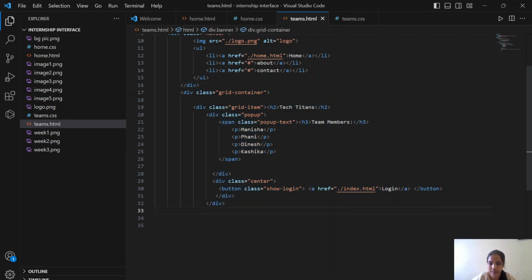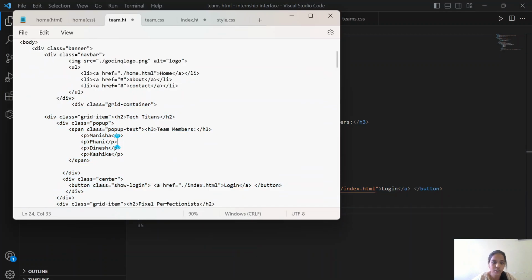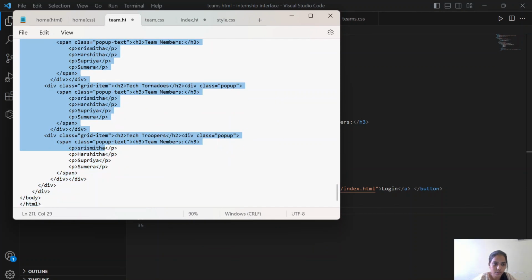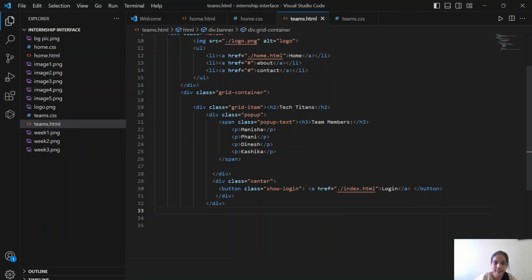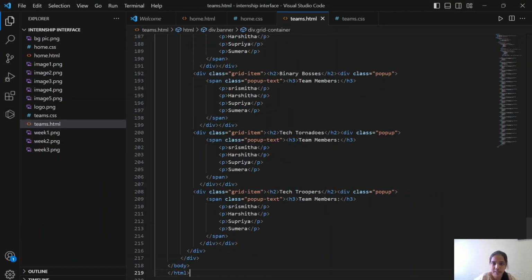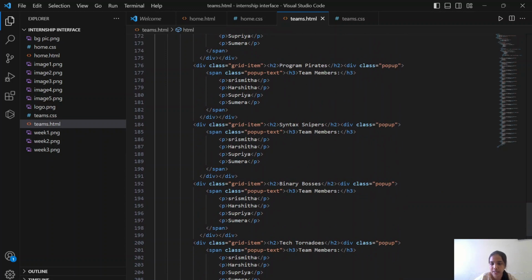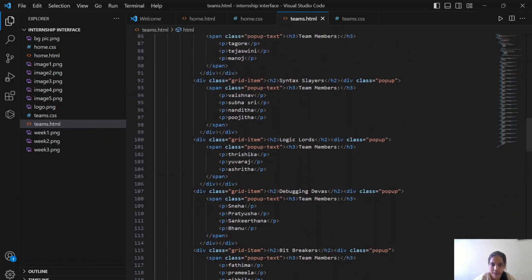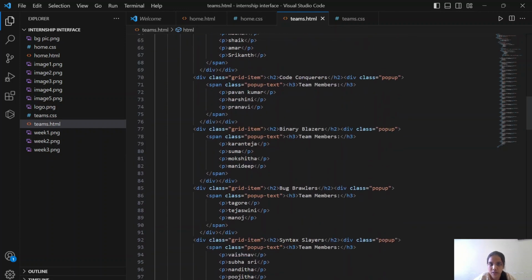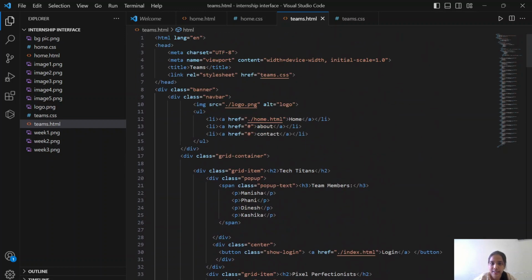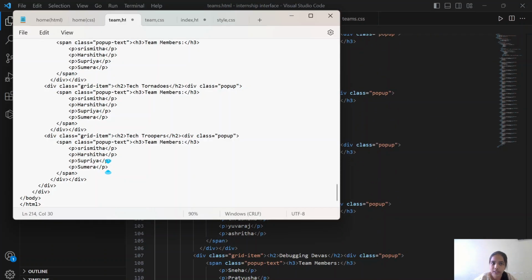Pasting it 10 times and editing, so this is what we get for the total 24 teams, right? The same thing, just copy pasting them. The pop-up text will be the same. Our idea is that when we hover onto the respective grid item or team name, there will be a pop-up text naming the team members, so it will be easy to know who the team members are. Next, done with the HTML, guys.